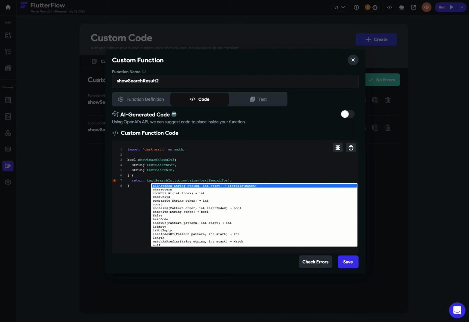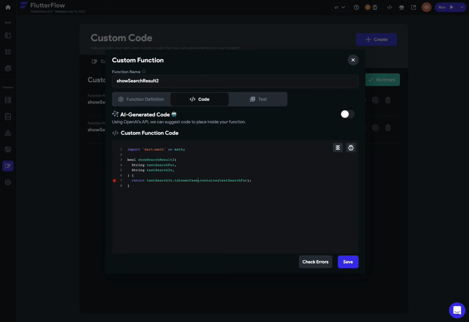to lowercase. So we'll put that function there. And the text that we're searching for, we're going to convert to lowercase also. What this means is that irrespective of whether the text that we're searching for or the text we're searching in is uppercase or lowercase, it's going to assume everything is in lowercase. So let's check that again.